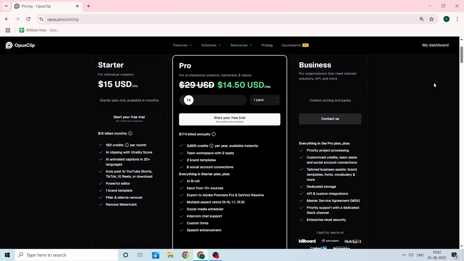And the last plan is the Business plan, which has even more additional features, and its pricing is customized, which means you need to request them to get the pricing for the Business plan. It's for teams, it's for agencies. It might not be really helpful for an individual content creator, but if you're an agency or if you have a team of people, then this is really amazing for you.